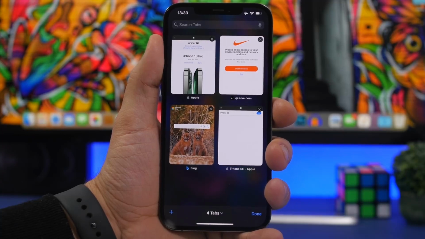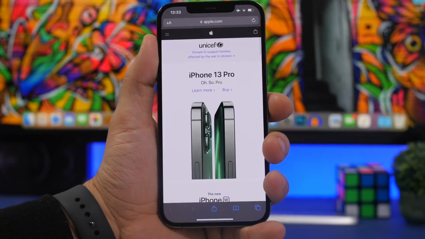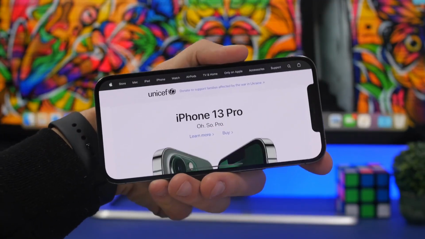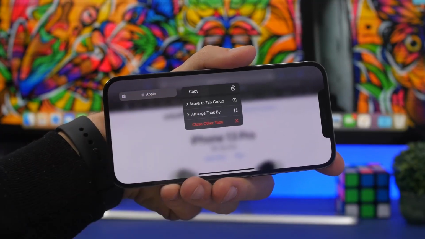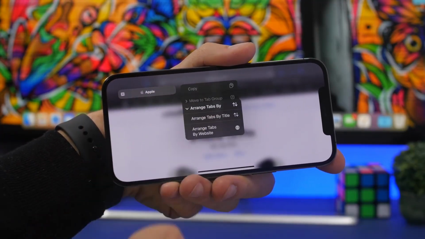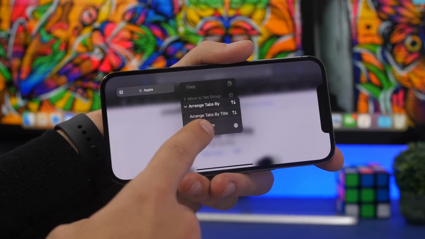But if you use Safari in landscape mode, it works another way. If I go to landscape mode right here, what I can do is tap and hold one of the tabs. Now I will have the ability to rearrange these tabs. I can rearrange them by website or by the title of the tabs.